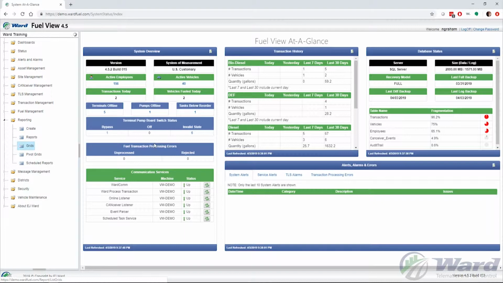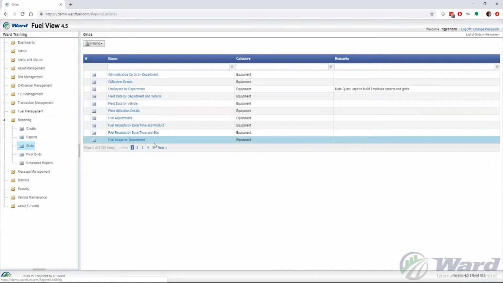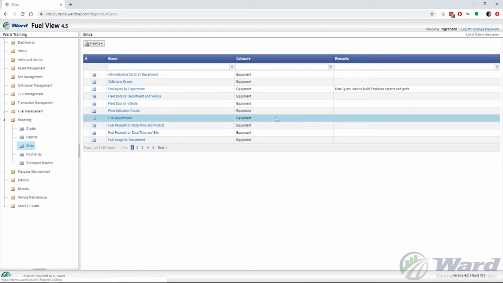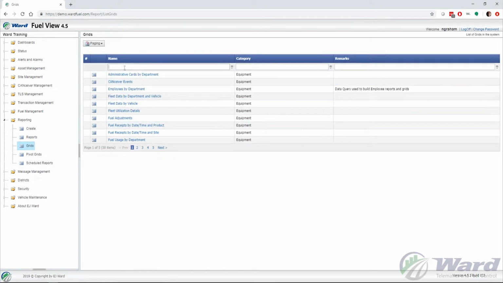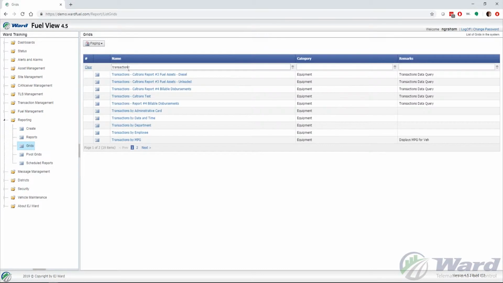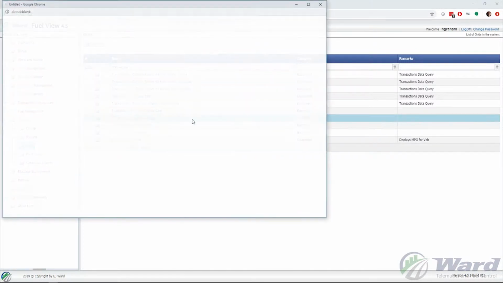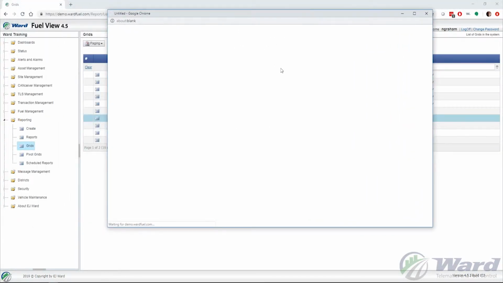Now in the last video, we went over regular reports. In grid reports, it looks a lot like this screen does here with the grid. So let's go ahead and find a report, and we'll do a transaction report here. And from this transaction report, we'll go ahead and do transactions by date and time.